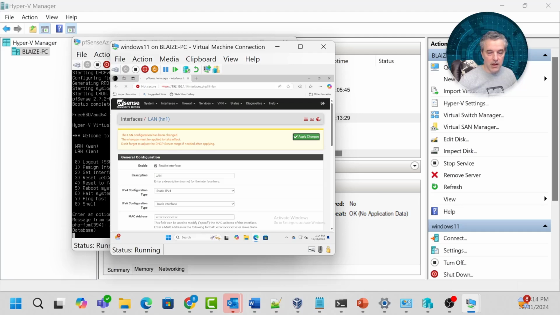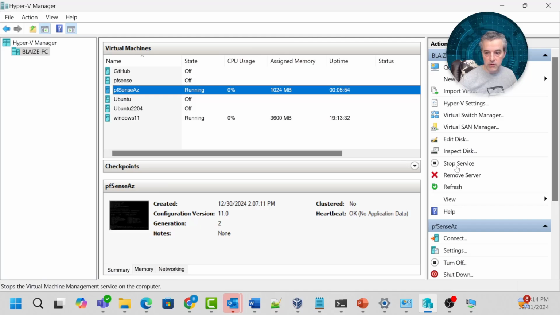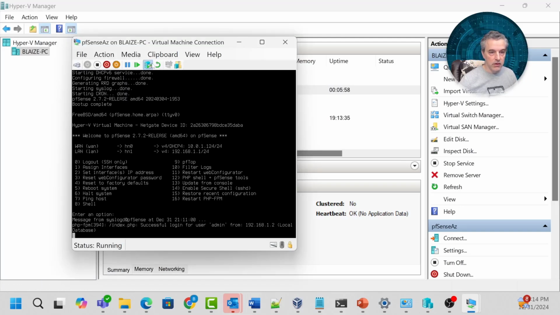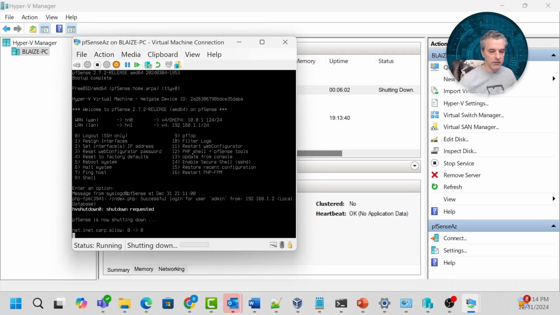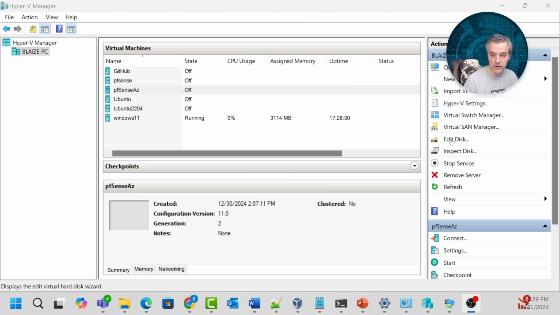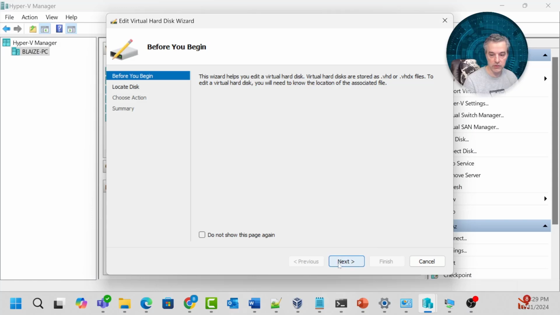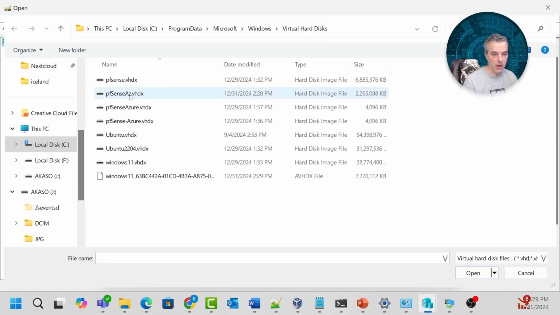But then with that in mind, we can come over here and turn off this particular box here. So let's go ahead and turn off pfSense, and that will basically save those settings, and we're ready to upload this to Azure now. The first thing we need to do is convert this to a VHD, which is pretty straightforward. So in the admin console here, we're going to go to edit disk, and then we're going to locate the disk that we've been working on, which would be this pfSense AZ VHDX right here. We're going to open that up.